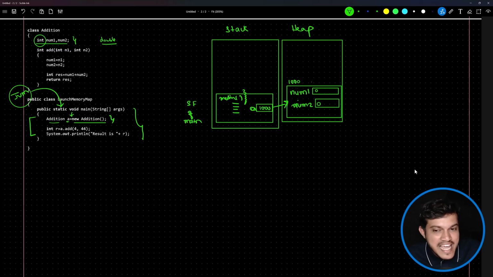Next line, again the equal to operator is there. It is going further with the execution. Equal to operator is there. Right side to left side. First the right side part. We are taking the address of this A. A has the address of this object only, right? A dot means go inside this and call this method called add. Also, you are passing 4 and 44. 4 will come and sit here. 44 will come and sit here.